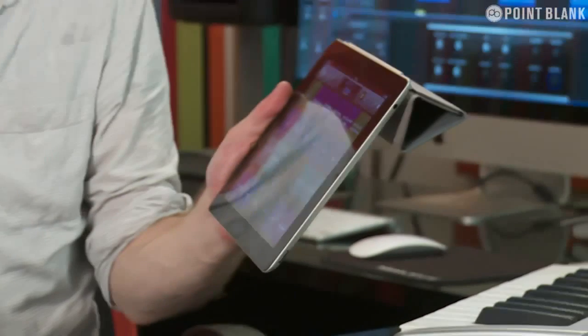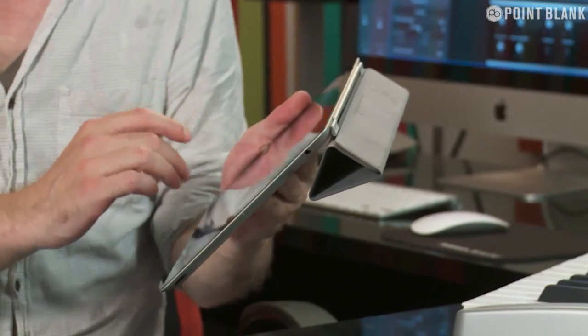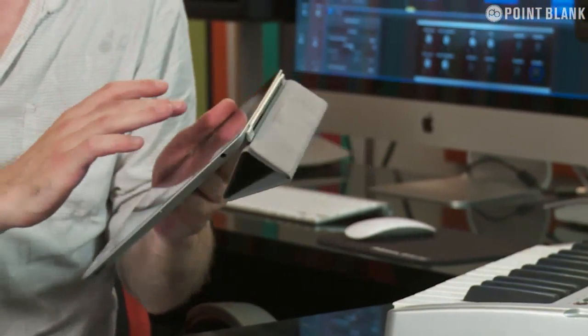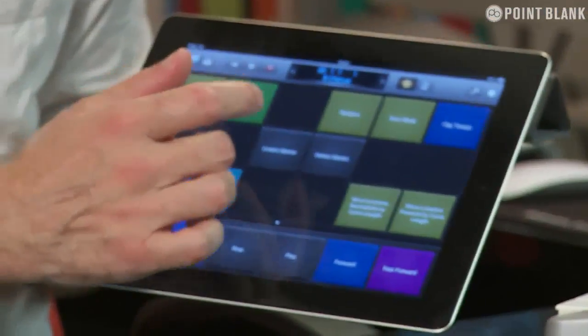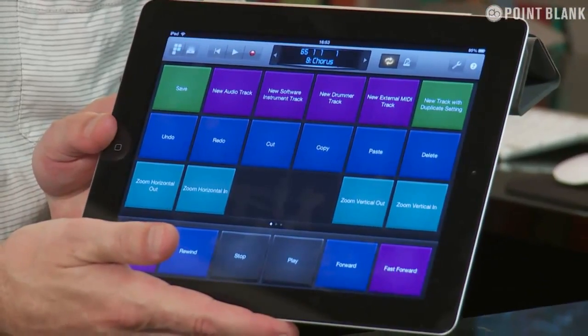I'm doing it quickly now to rush. You've got the key commands. All the key commands are here: rewind, stop, record, save. And you can completely customize those key commands. That is really awesome.